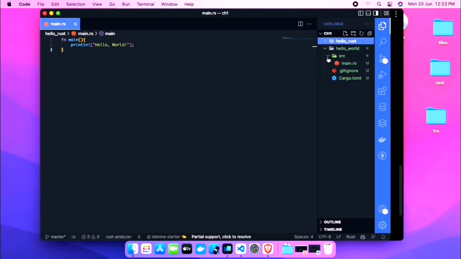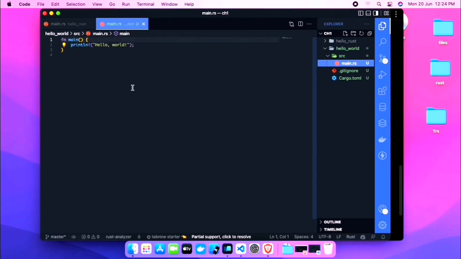Inside the project, as I told you, for a binary we have the main.rs. The main.rs is the entry file for a Rust application, where it starts running. Then inside the main.rs we have the main function, which shows where to start running the application.